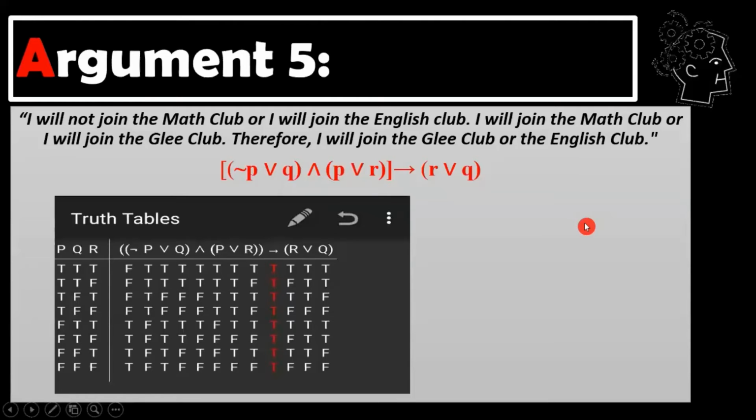And for our last argument, as observed on the truth table, it is a tautology because it is true for all possible truth values of the propositions P, Q, and R. So we consider this argument a valid one, and it is supported by one of the rules of inference, which is resolution.